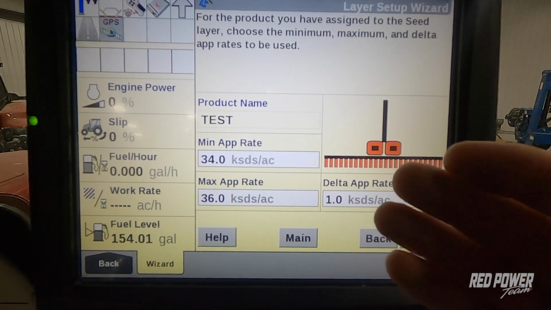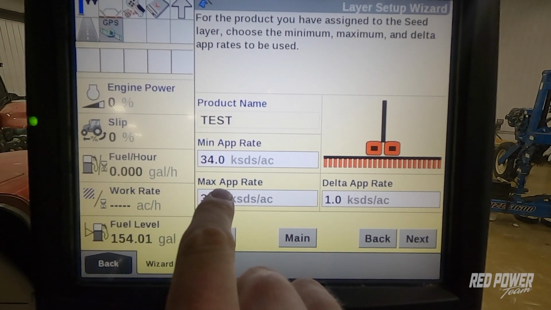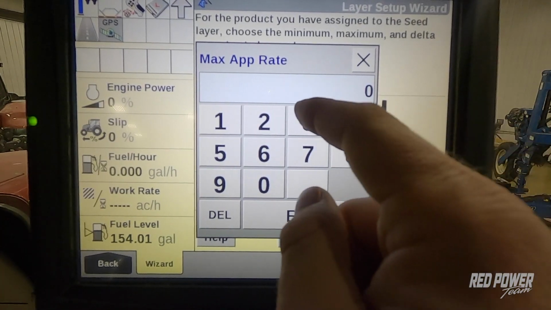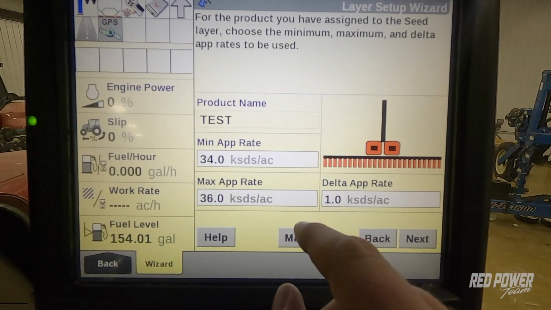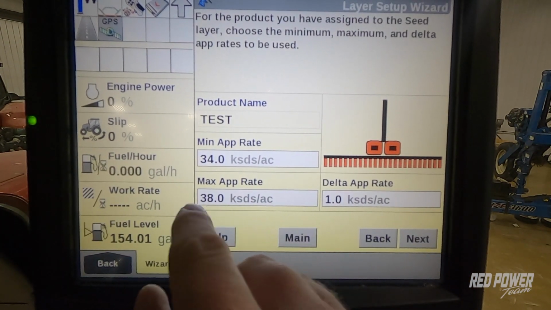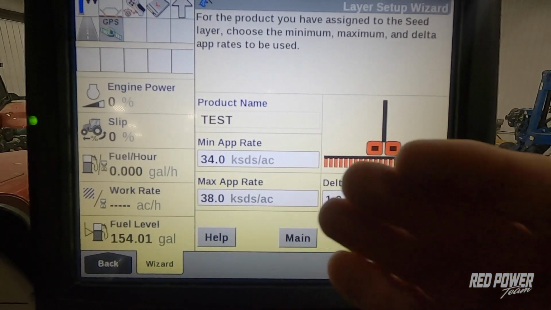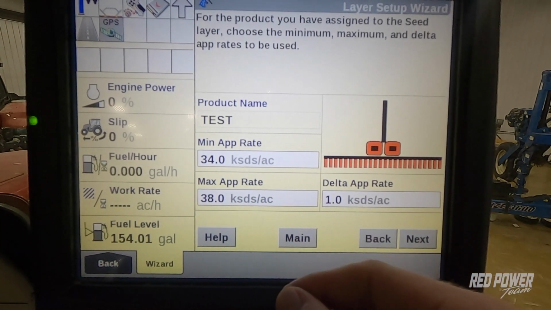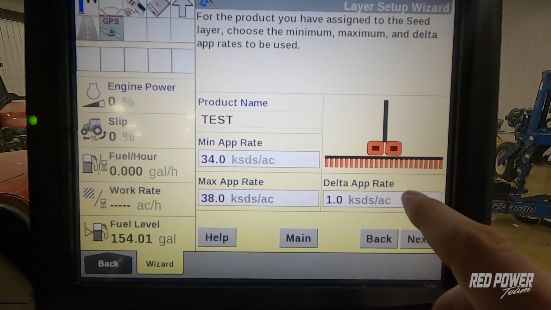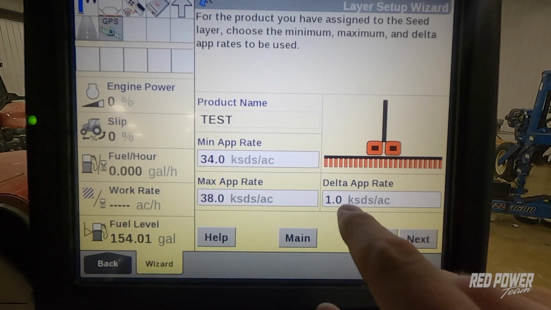And what you're going to see here is this is going to alert you guys as you're planting. If you drop below that 34,000 seeds, this is a threshold of where the monitor is going to alert you to let you know that you're below that. So for our maximum, I'm going to select maximum application rate, and I'm going to take that up. I'll go 38,000. So my default application rate was 36,000, and I only went 2,000 seeds per acre outside of that. Generally, we do that 2,000 or 4,000. It's kind of up to you guys at that point.